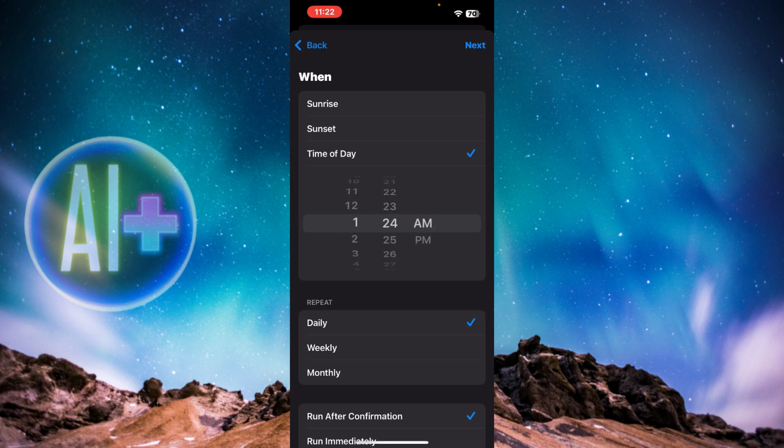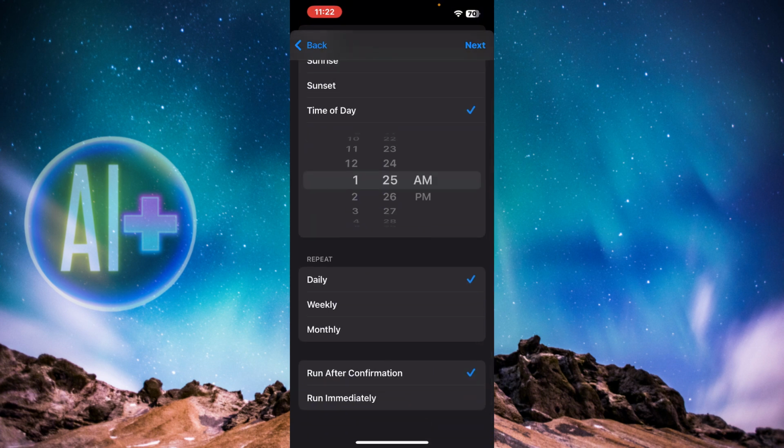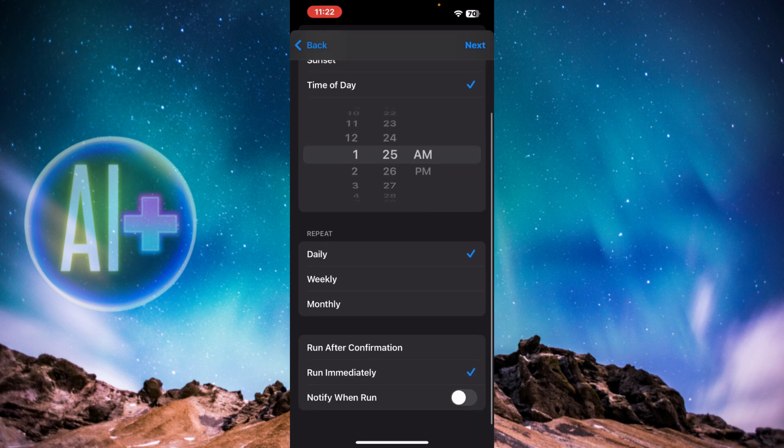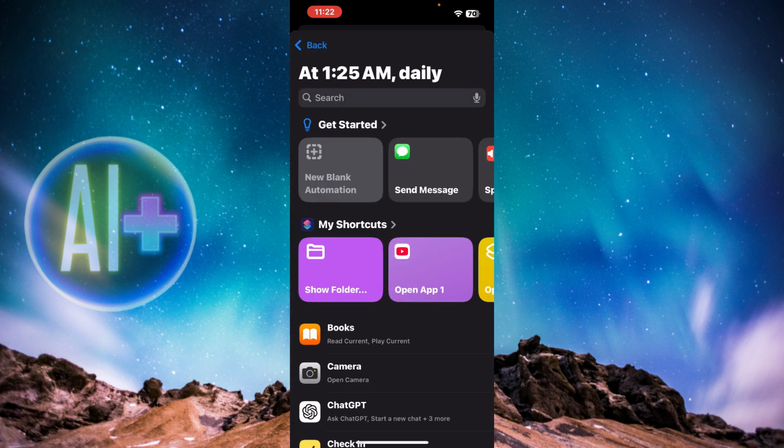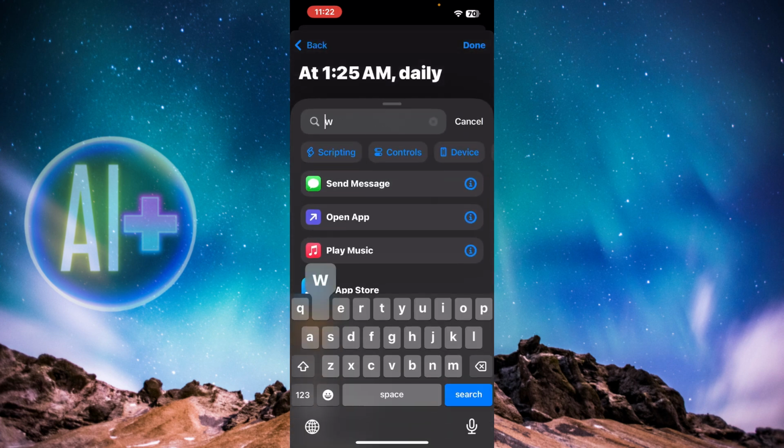I'm just gonna go for 1, and you can use any other random time, and then make sure it's on daily, weekly, or monthly. Choose your repeat and then press on Run Immediately, and just press Next after that. And right over here, you just gotta go ahead and press on New Blank Automation and then type in WhatsApp.